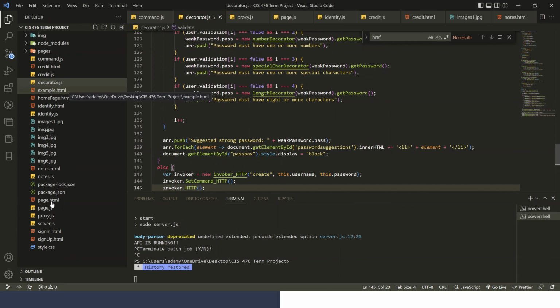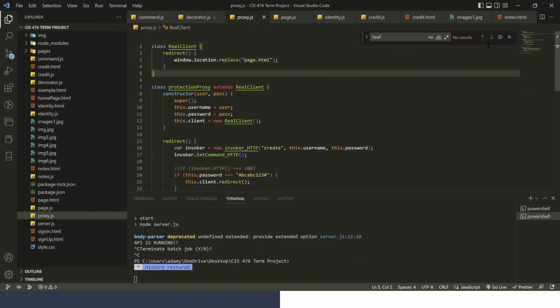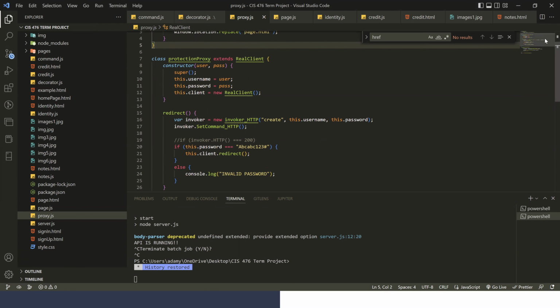And so let's talk about the sign-in page. If we are talking about the sign-in page, this is the proxy pattern used. And so essentially the real client is simple. It just has a redirect function that takes us to the vault page, which is this page.html. But the protection proxy is what matters.